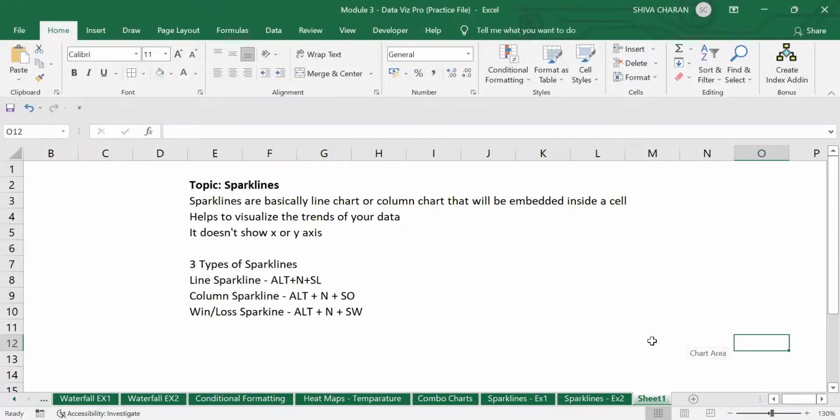In today's video, I am going to show you how to use Sparklines in Excel. Sparklines are basically line or column charts that will be embedded inside a cell. So this is a cell, right? Inside this cell, we will be inserting line or column charts and also win or loss Sparklines. Sparklines help you to visualize data trends, and they don't have an X or Y axis.